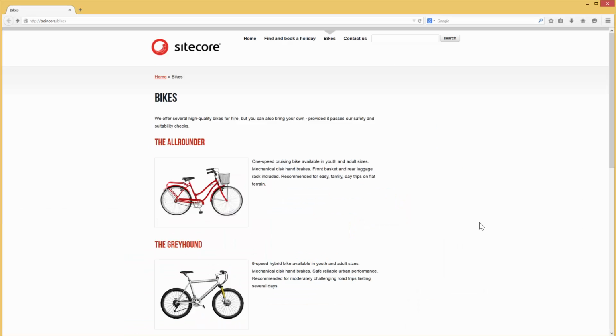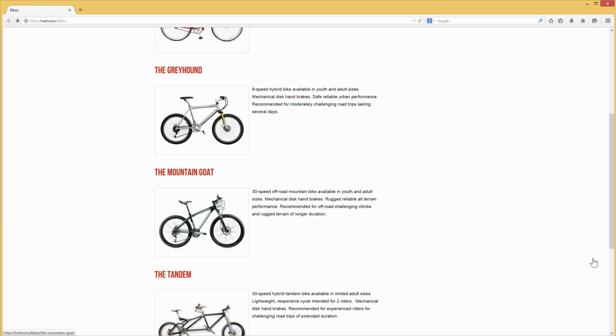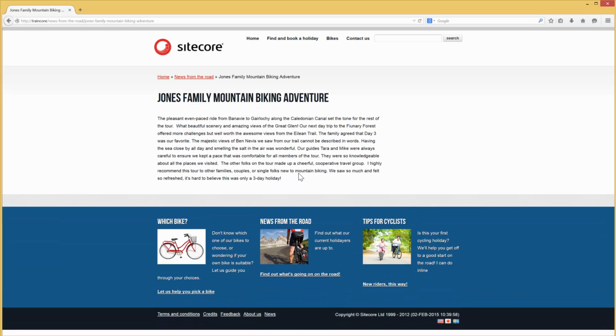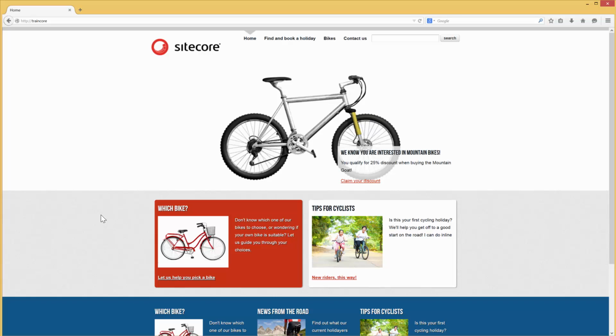Since I wish to read more about others who have used the Mountain Goat, I follow the link on the page. After I have read the news item about Joan's family mountain biking adventure, I'm now going to return to the homepage. The homepage has changed again, but this time we are viewing content relating to mountain biking because the content we have been viewing has been profiled as mountain biking.